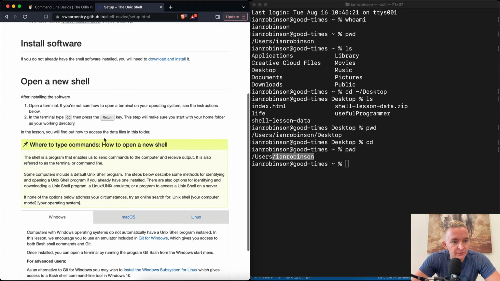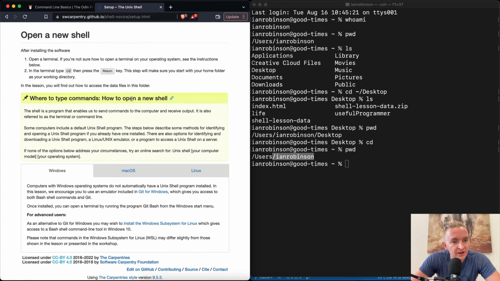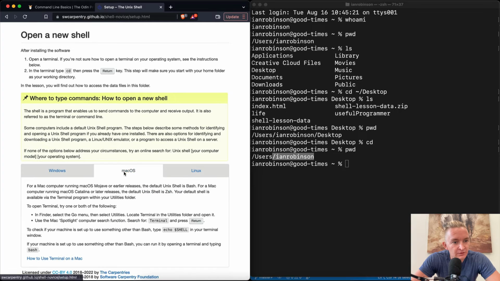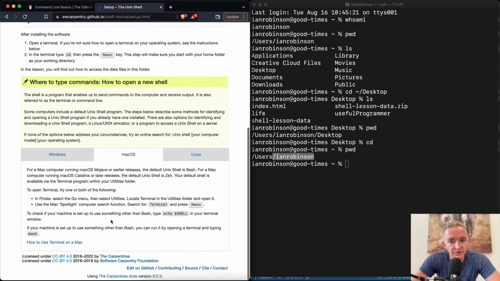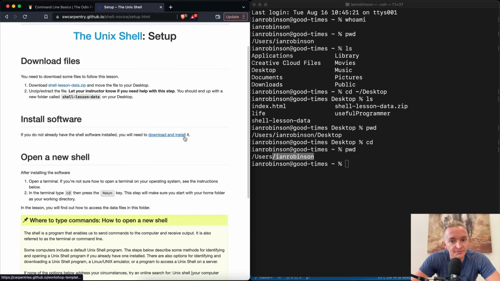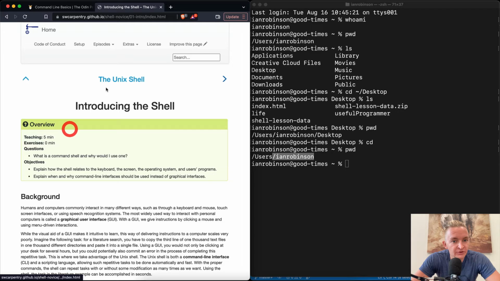working directory. In this lesson, you will find out how to access the data files in this folder, where to type commands, how to open a new shell. Okay, and then this just shows us how to open it up. Okay, sweet. So we've completed the setup session. And so let's move back to where we started from. I'm going to go back to introducing the shell.